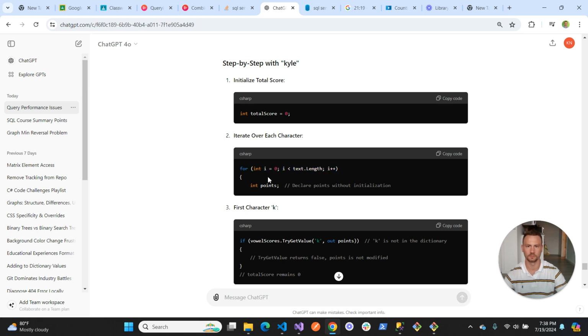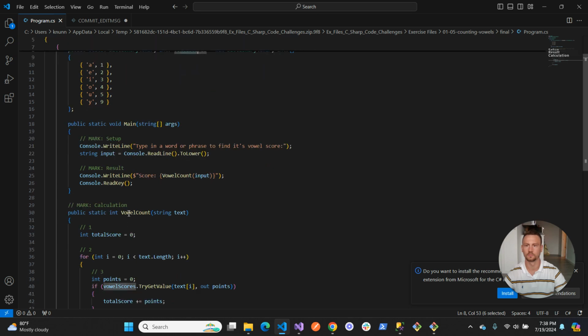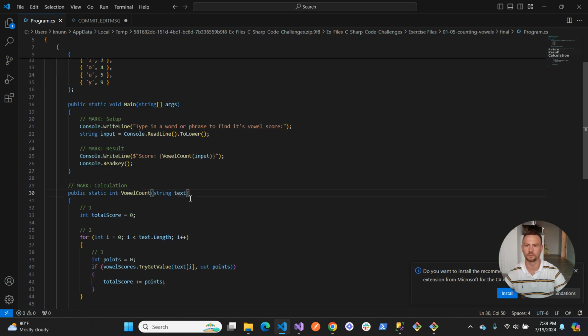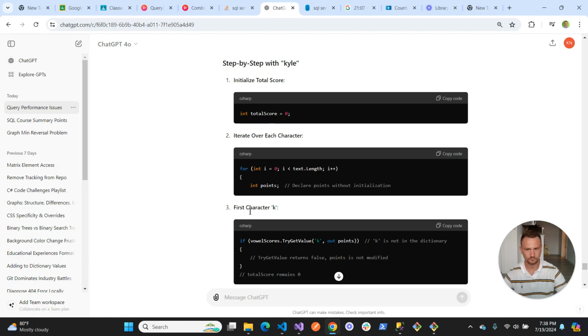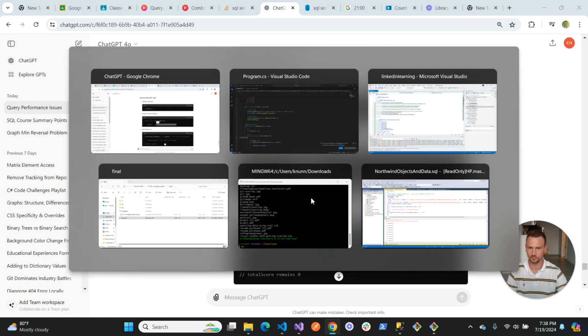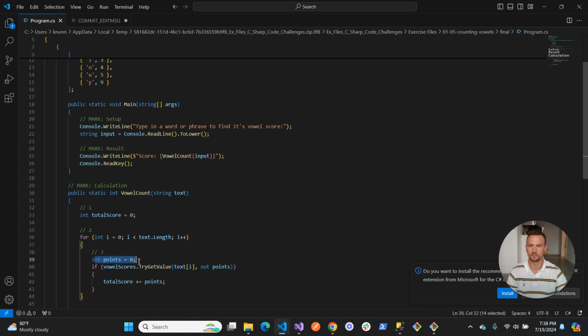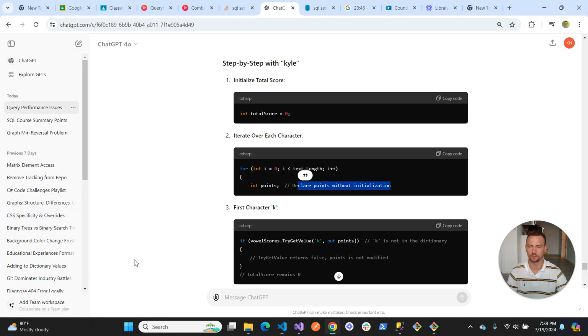So we created our string text. Endpoints. Declare points without initialization. Okay. How are we not initializing it? We initialize it to 0.